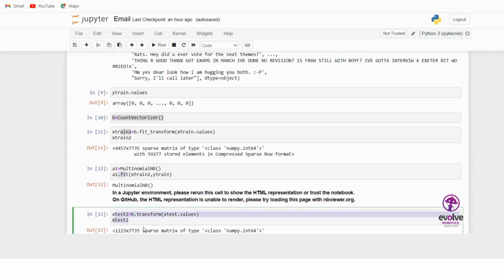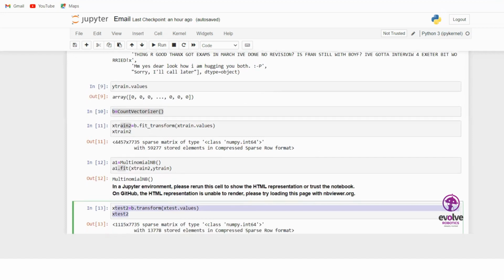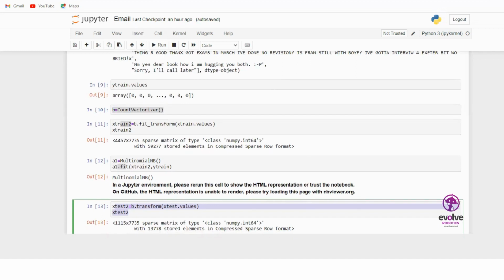Then these lines use the previously initialized count vectorizer B to transform the testing text data, that is xtest, into numerical feature vectors, that is xtest2. This ensures that the testing data is represented in the same way as the training data for prediction.